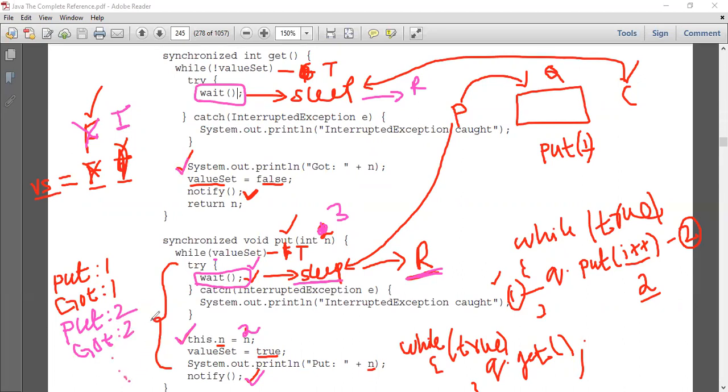It put 1, got 1, put 2, got 2, put 3, got 3. So like this it goes on. So that's what the code does.